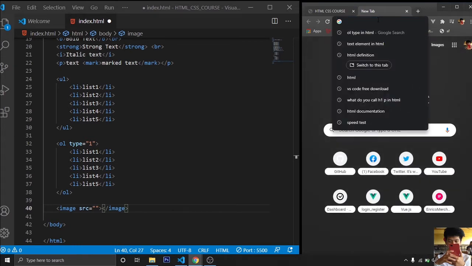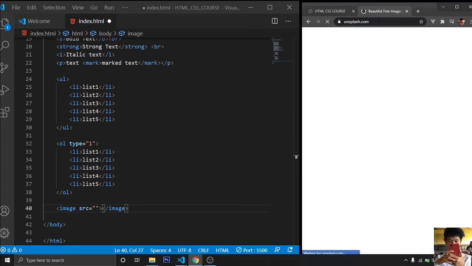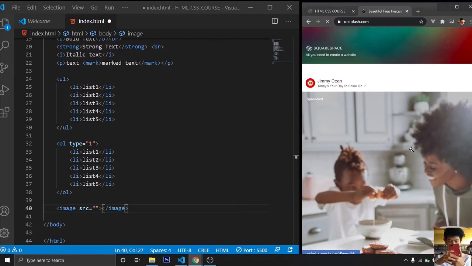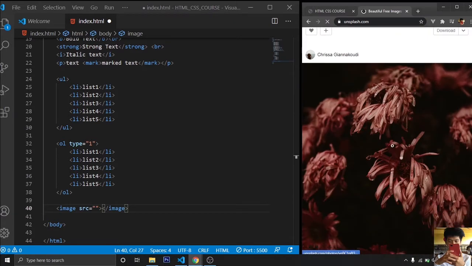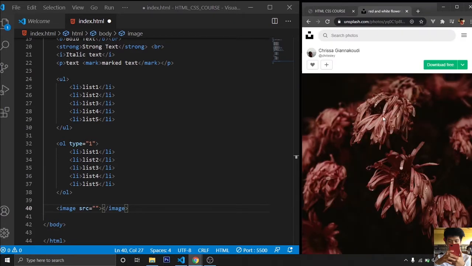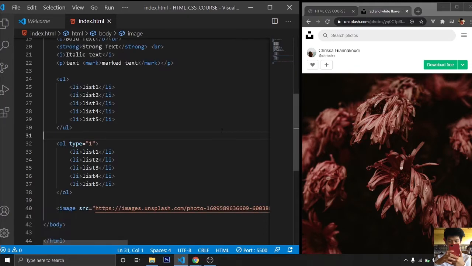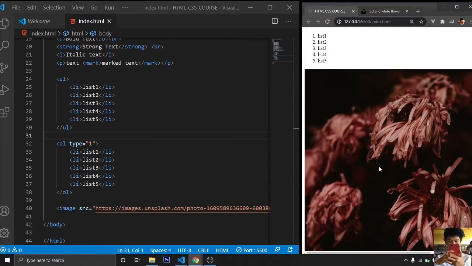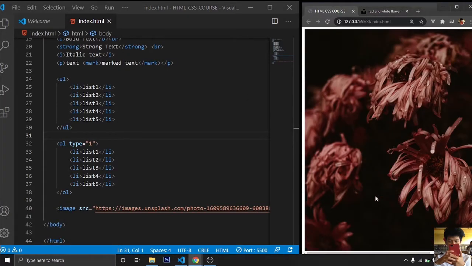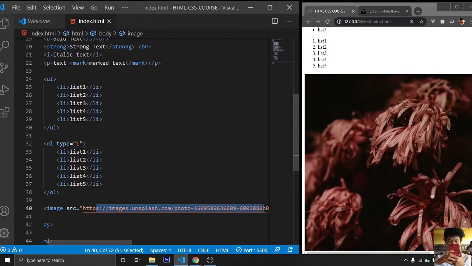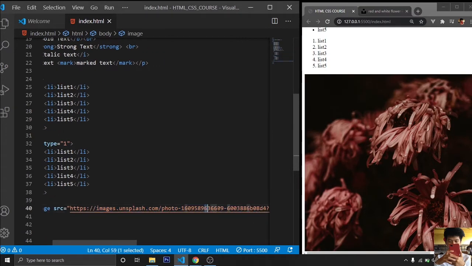You can just go to the unsplash.com. Let's say I want to have this image. Right click, copy image address, and paste, and save. You have that image. This is image from online.